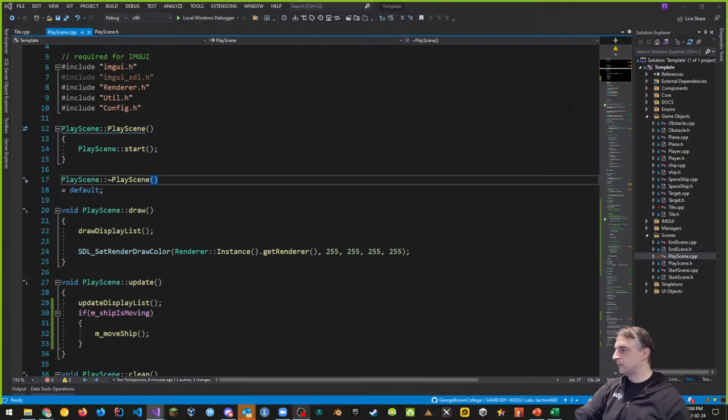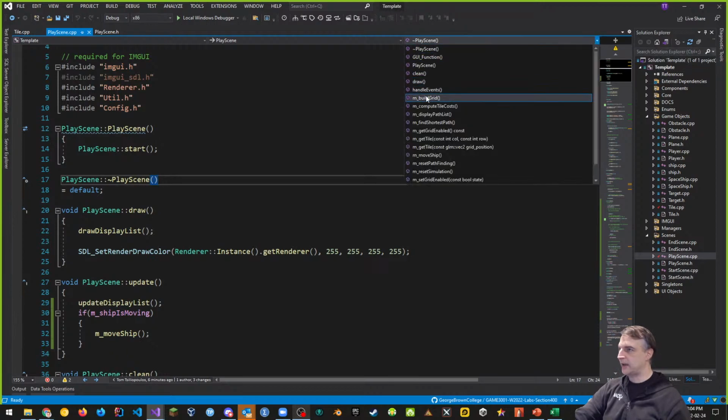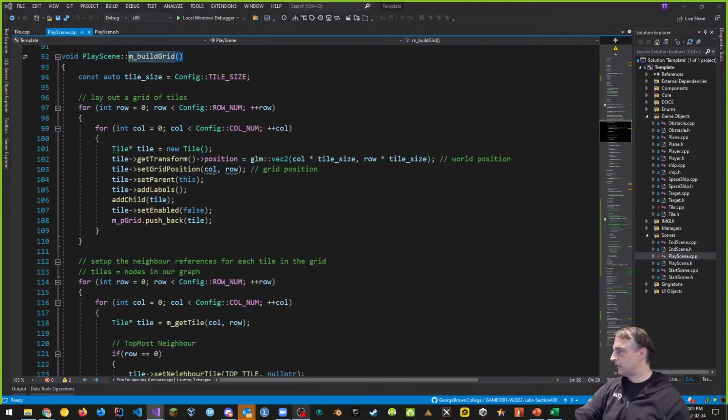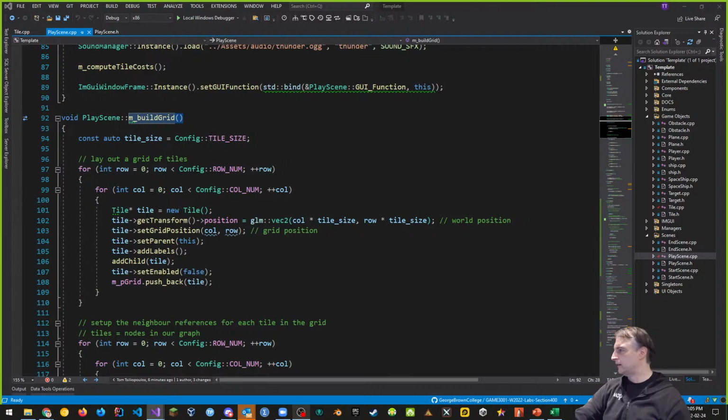If we look at the build grid function, just for a second, let's go look at the m_build grid. Here's our build grid method of the place scene function, just to show you how this works. And this is to answer some of the questions I'm getting. In build grid, I'm looping through each tile. And I'm saying, get transform position, world position, set the grid position, column and row. And then look at this. Here's a difference. I'm setting the parent, I'm adding the labels, and then I'm adding the tile.